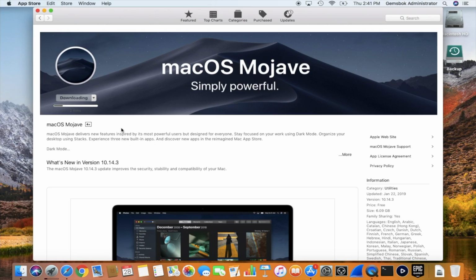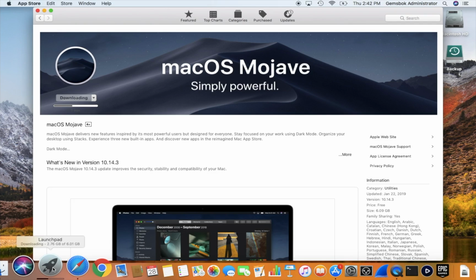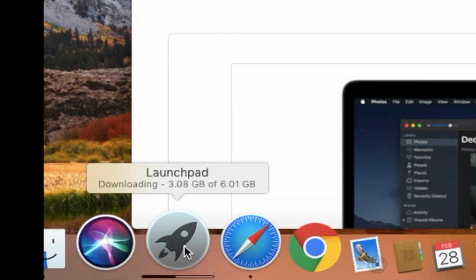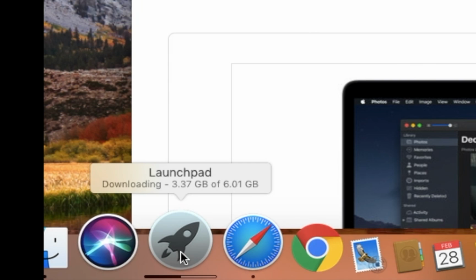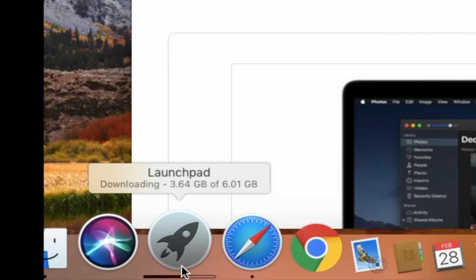So what we'll do for the sake of this demonstration is we'll speed up this process and we will come right back as soon as the download is complete. If you want to get more of a status as to how far along your download is and how much data is being downloaded, you can hover over the launch pad down here and you should get a view of how many gigabytes are downloaded and how many gigabytes total you have to download, so you can sort of figure out how far along it is. You also get a progress bar down there as well.